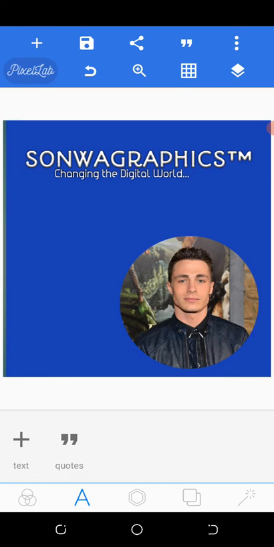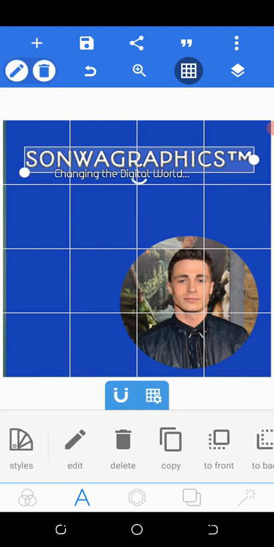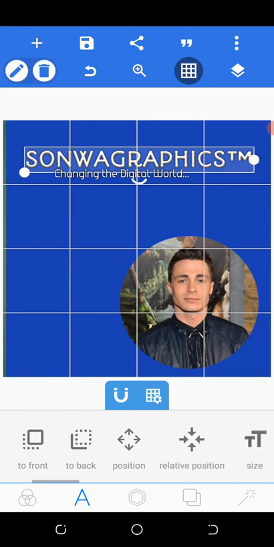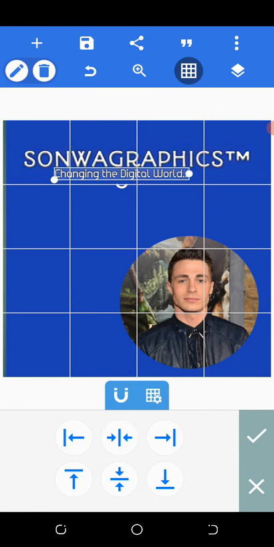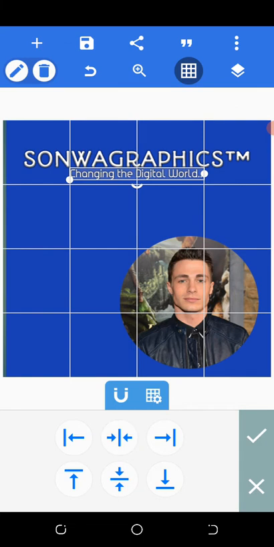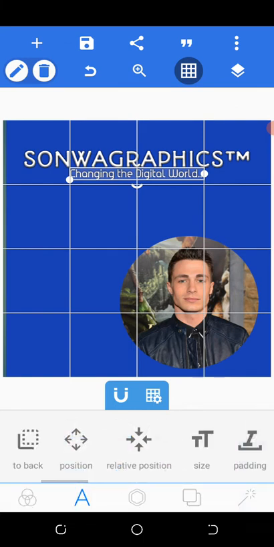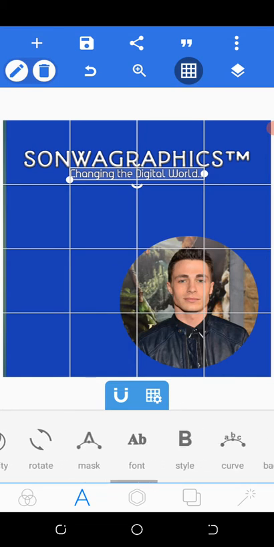Remember to always align your text. Come over here. This line will help you to know if your text is aligned. So come over to text, click it. Is it aligned? It shows you the relative position. It's aligned. Then we'll click this, align it also. It's aligned.